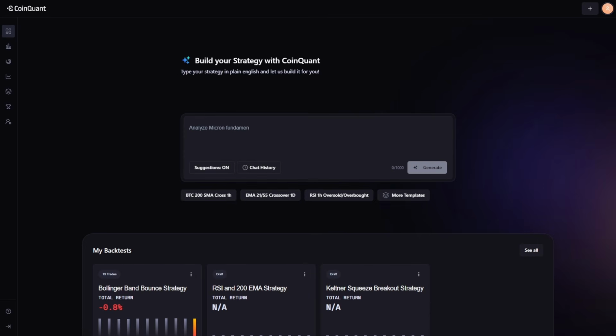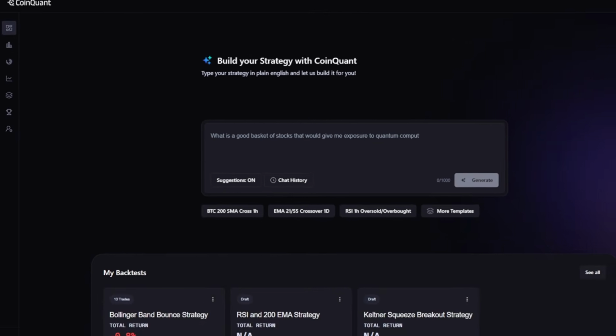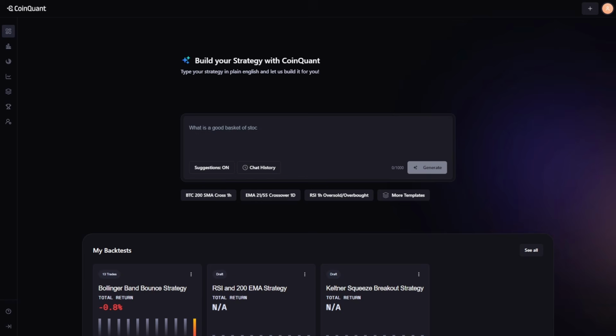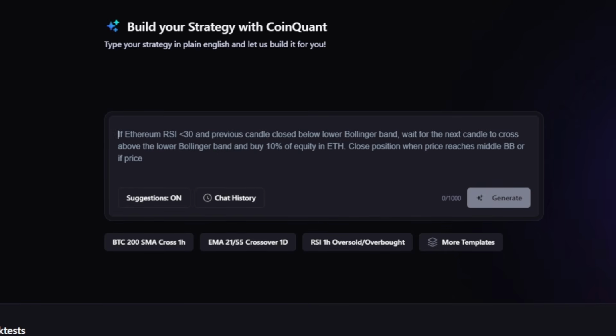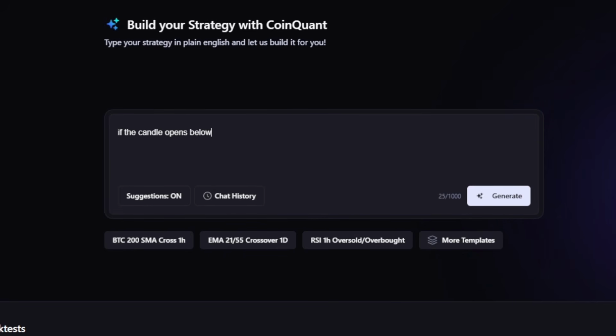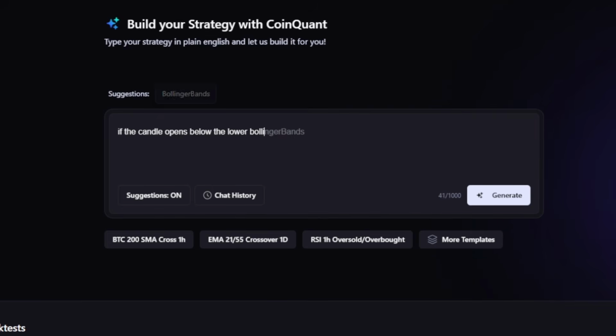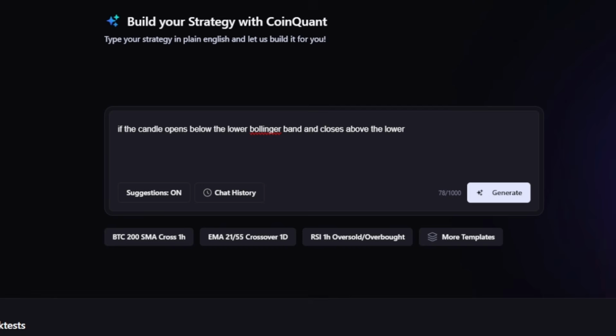So this is how the page looks. As you can see, we have a set of menus on the left. And the nice part is that I can describe this strategy in plain English using this chat box right here. So for example, I can write: if the candle opens below the lower Bollinger Band and closes above the lower Bollinger Band again.